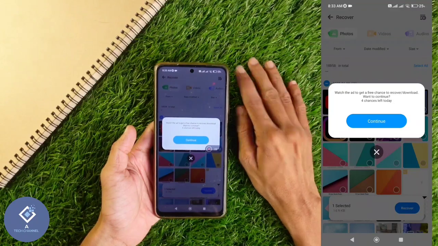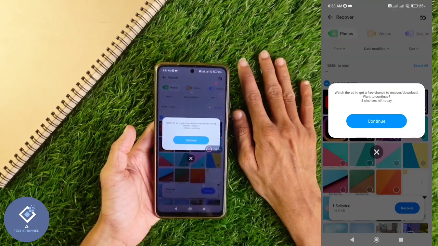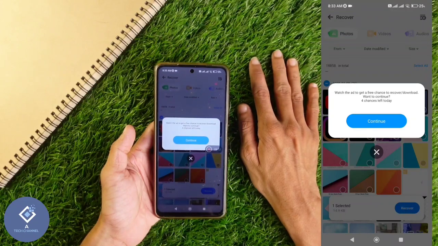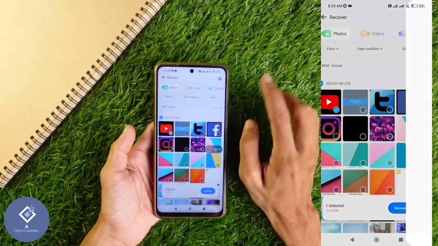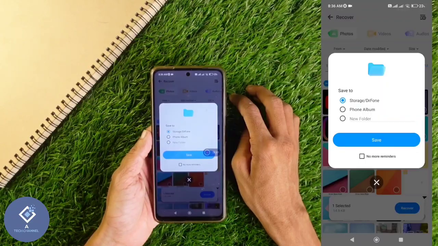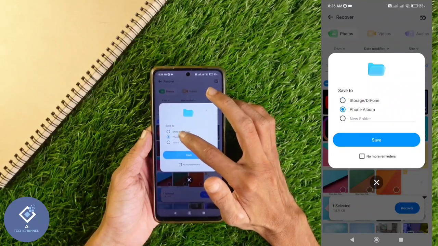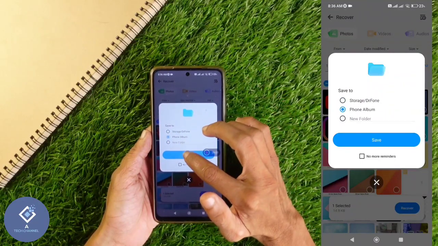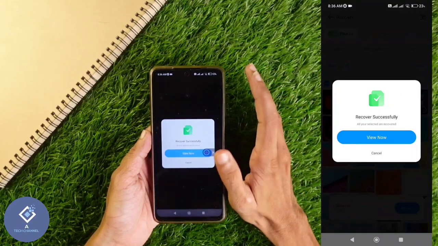And one thing you should keep in mind is that in this application, you can recover photos or videos only 4 times daily. If you are using the full version, you will get unlimited access. After that, click on this continue button. Since this is the free version, some ads will be there. After watching, select the location to save this photo. For example, I am selecting phone album. After that, down here you can see the save button. Click on this save button. Now you can see recovered successfully.